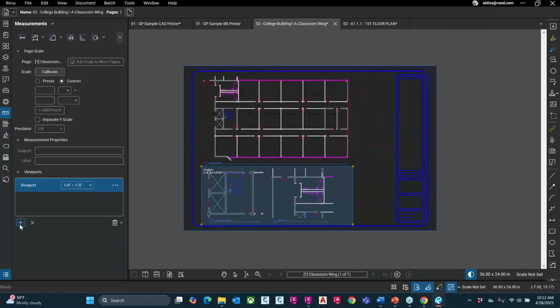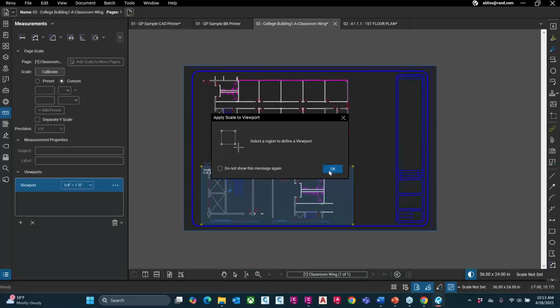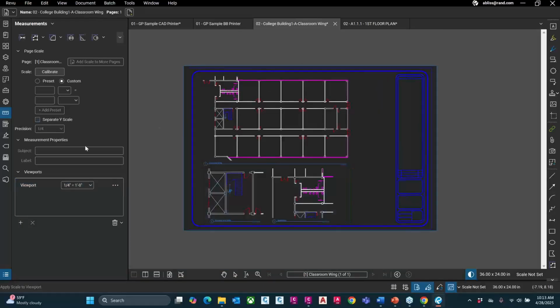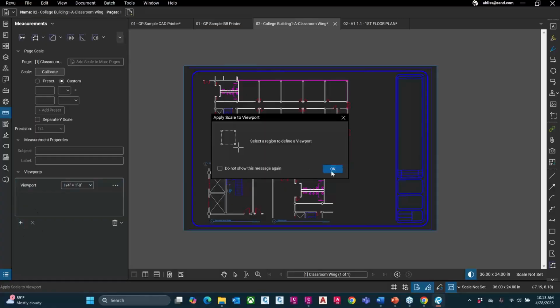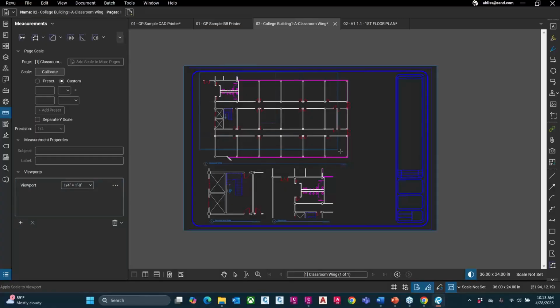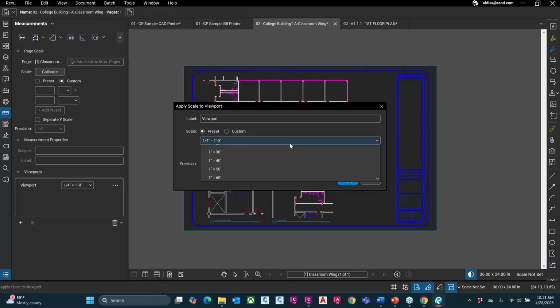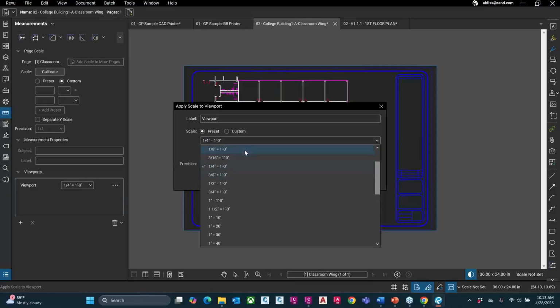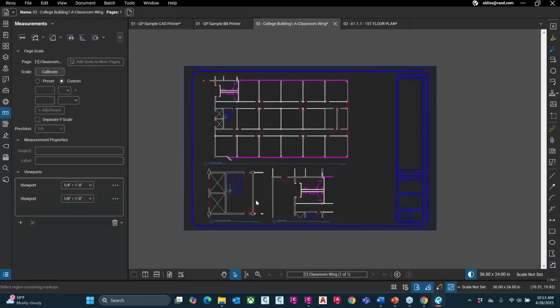And then there's a different scale up here. That one's 1/8 inch to a foot. I'm going to hit that. Make me a new viewport. Right there. Switch that up. Okay. So now I got 2 viewports there.